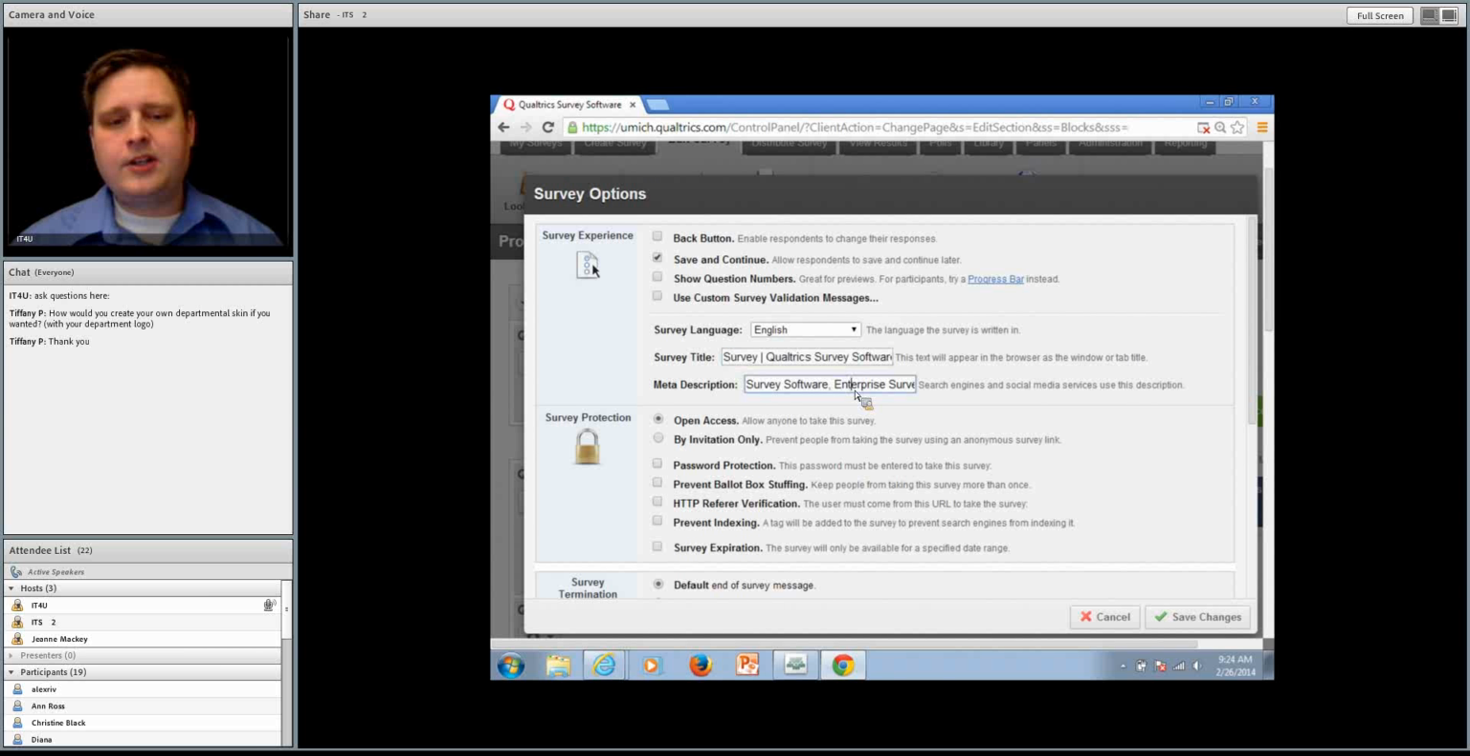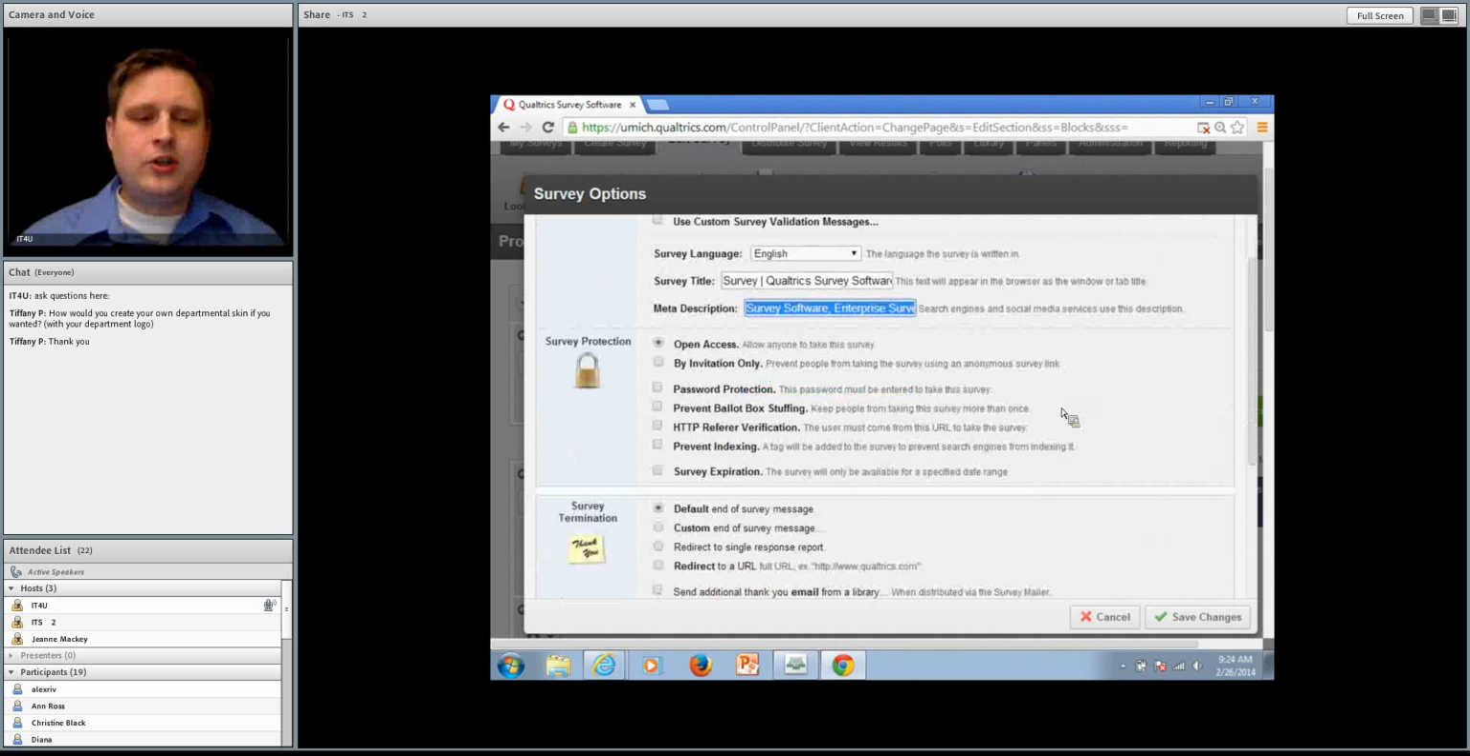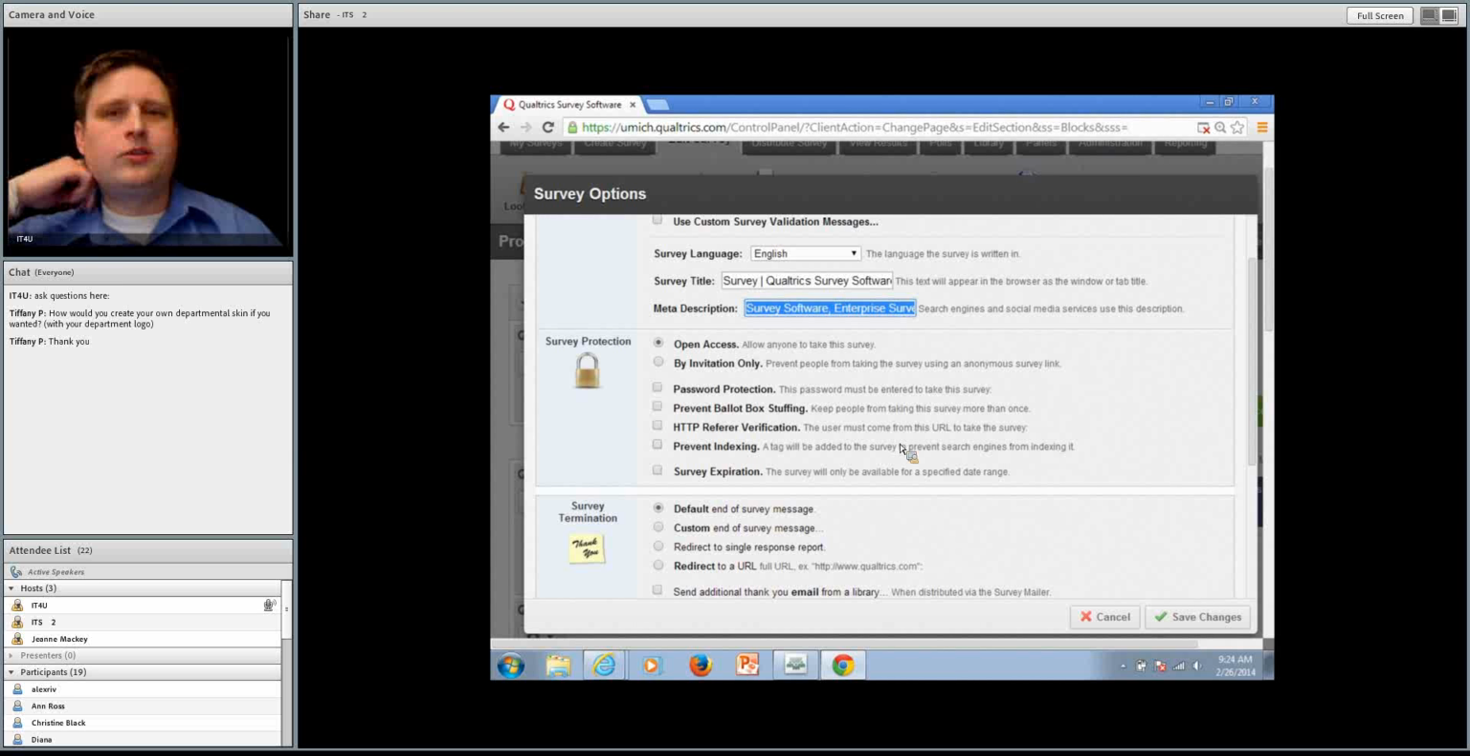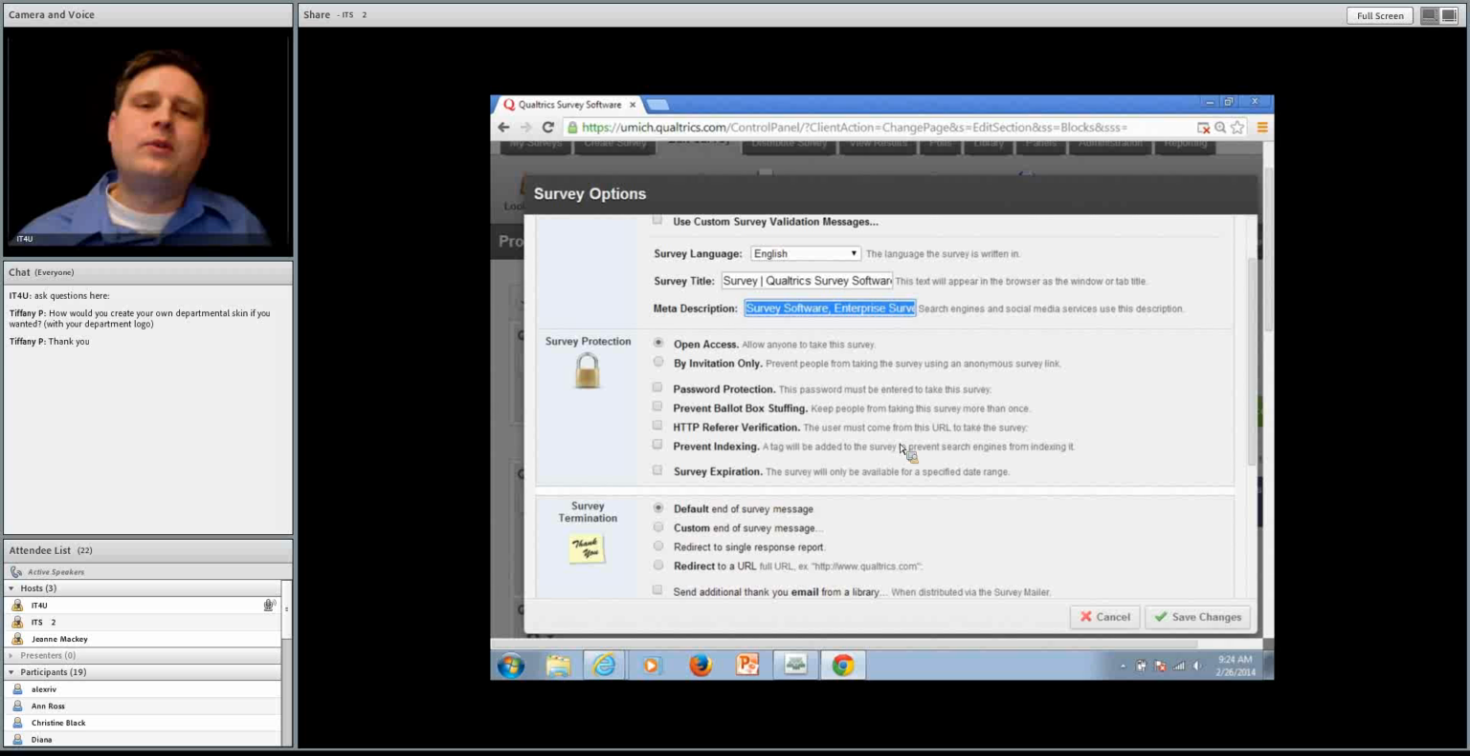The meta description just appears in the meta tags of the HTML document for the benefit of the search engine, like Google, to index, which you can turn off down here at the checkbox that says prevent indexing if you don't want your survey indexed by Google. Some people wouldn't necessarily want their survey to be found in a search for a topic.